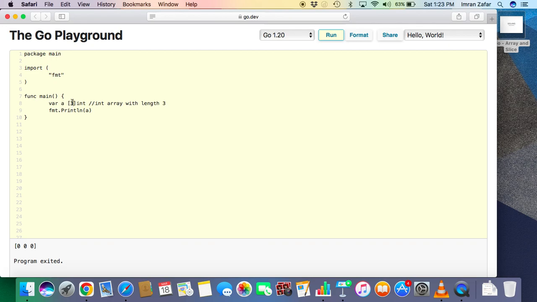If you change the size of the array here, you can make it 5, for instance, and then run this, and you can see that there will be 5 zeros printed in the output. So if you have not initialized any values in the array, then by default the values of the array will be zeros.